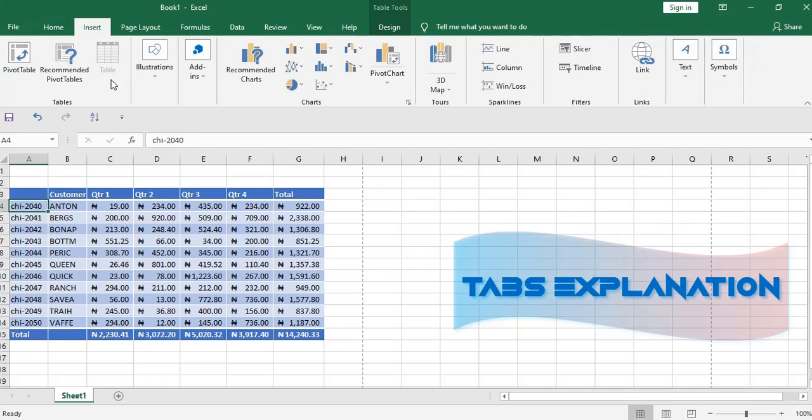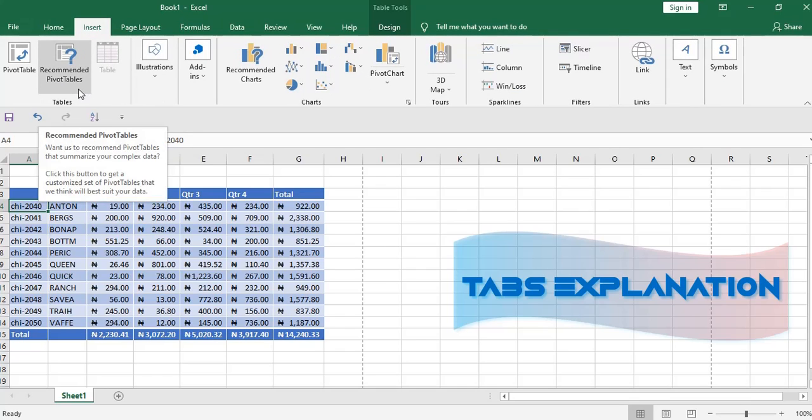Now the Insert tab. The Insert tab is where we can insert our pivot table and other tables that we want. Recommended pivot table recommends pivot tables that summarize your complex data. Pivot tables are used for complex data. Maybe you have complex data to explain; to analyze it, you can use a pivot table.